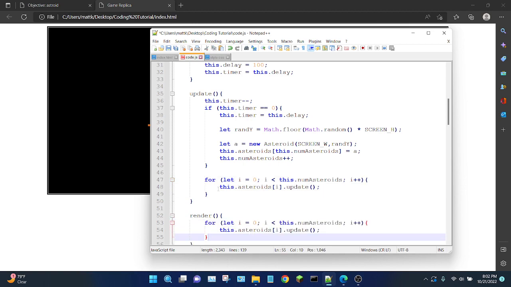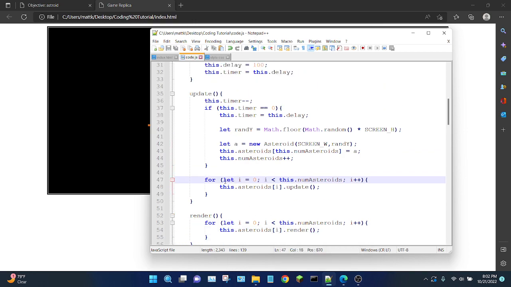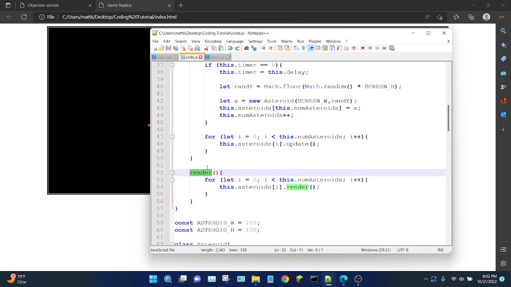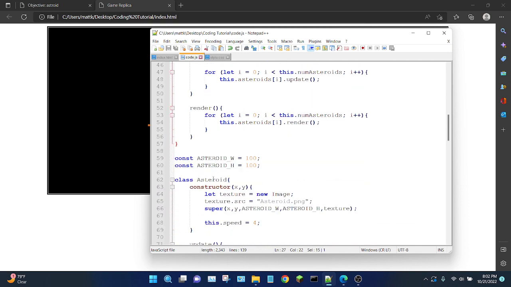So I'm going to copy the for loop, and the only thing I'm going to change is the function call right there. And by the way, you might be thinking the asteroid manager isn't itself actually drawing, but I am using this function as a convenient way of drawing all the other individual asteroids itself. So now our asteroid manager is set up, our asteroid class is set up.